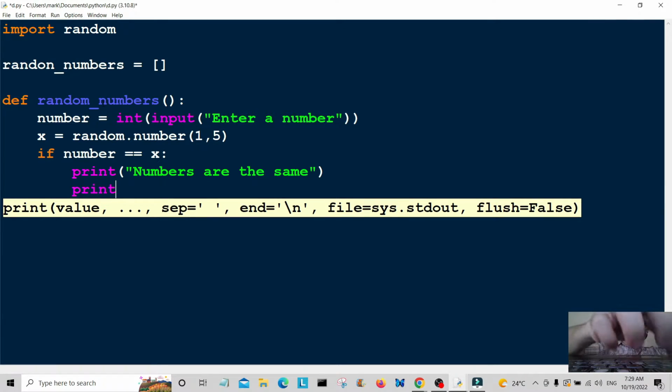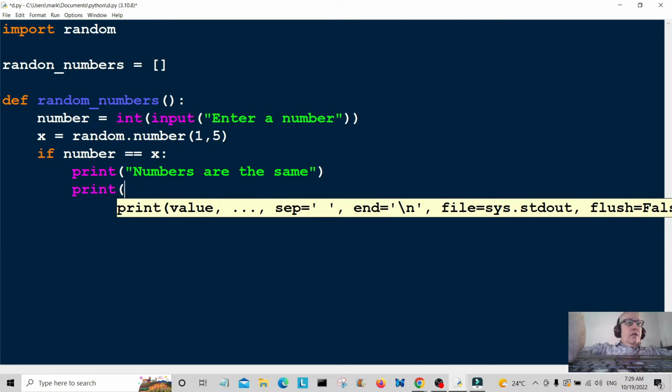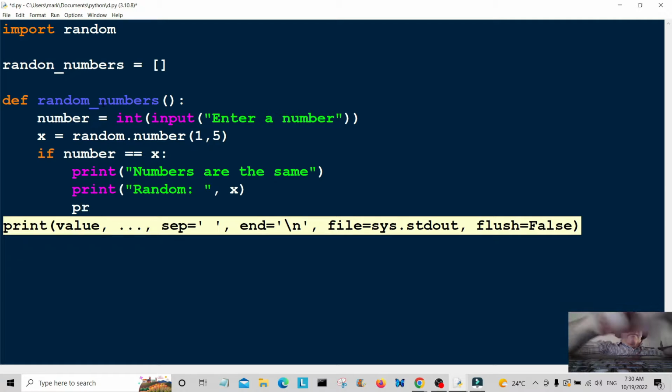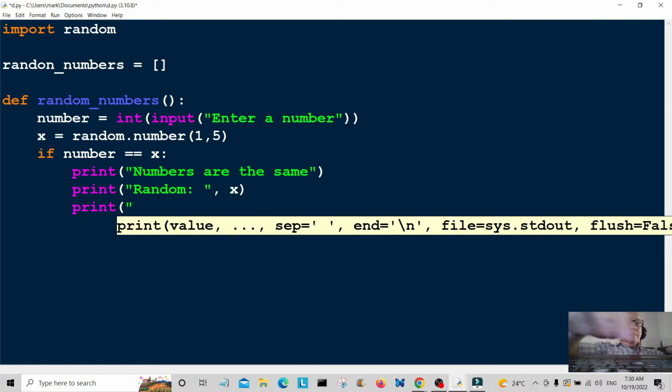And now, just to make sure, we're going to print out the user's number and the random number. Sorry, we're going to print out just the random number. So I'm going to call it random here and X. So that will print out the random number so we can see what the random number is that was generated. And print your number, which is equal to the number that you entered, so you can compare both the random number and your number together.